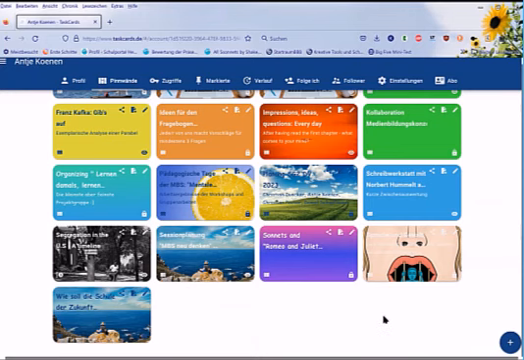If you want to create a new pinboard, you simply click on the plus down here, right-hand bottom corner. Then you have 2 options. You can either create a single pinboard, which is what we're going to do now, or you can create a folder where you put your pinboards in for structure.